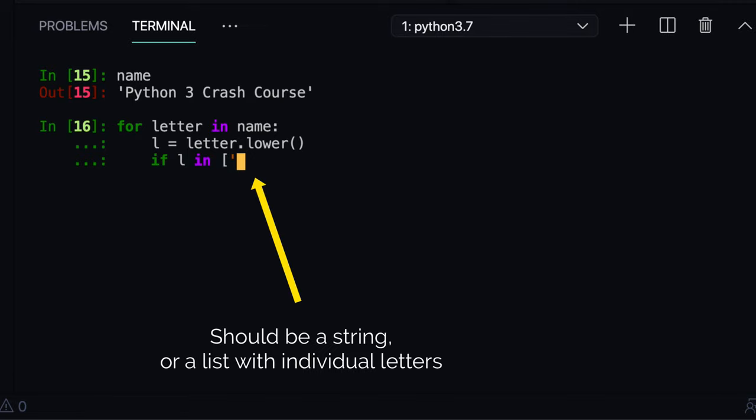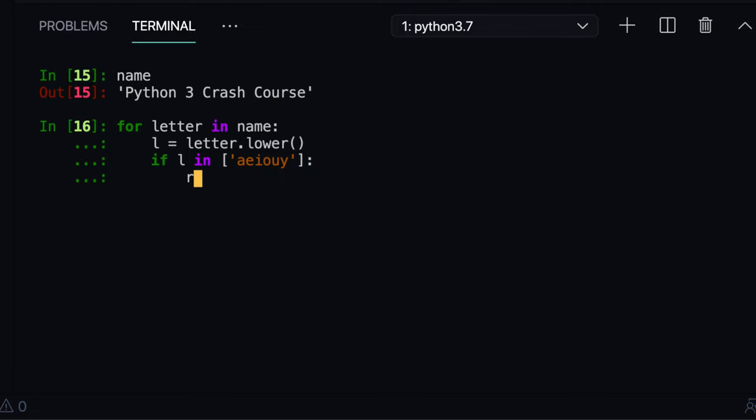So let's list out the variables A, E, I, O, U, and we'll also include Y just for funsies sake. And then we can say print F string "vowel is", and then whatever L is going to be, and then continue. So basically we're saying if the lowercase letter is a vowel, then print it out and just continue the loop. So let's see what this looks like now.